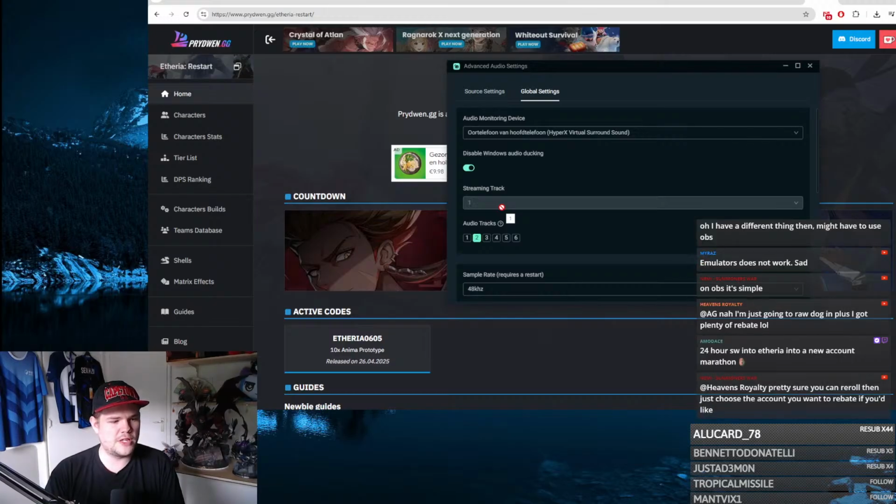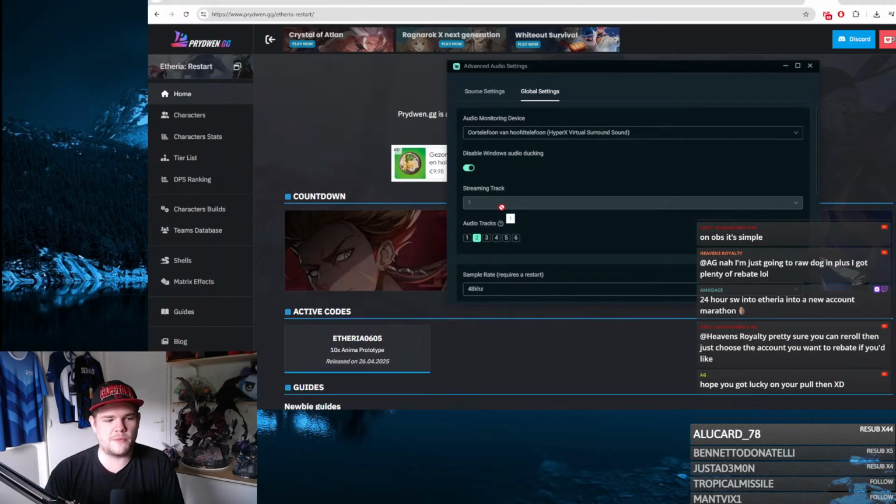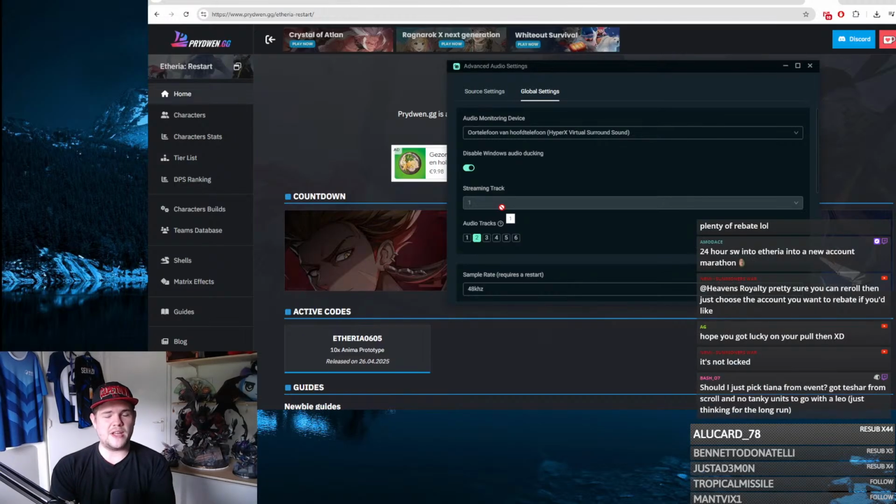Pretty sure you can reroll and then choose the account for rebate. I'm not 100% sure about that. I'm not sure if it's locked or not. We got to look at what your pulls are. I made about 12 emails. I'm thinking about doing a few more. But I think if you rebate, you have to use the email connected to that as a login itself. But I'm not 100% sure about that.